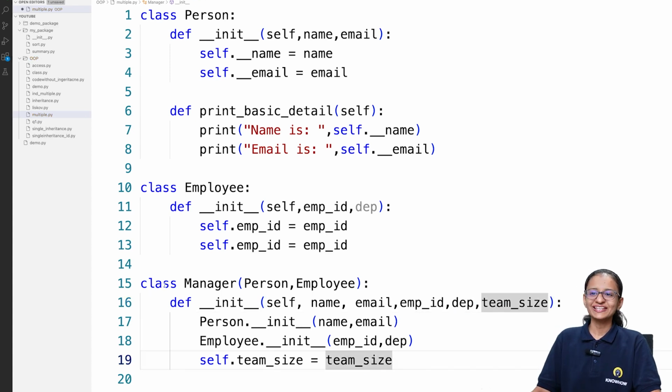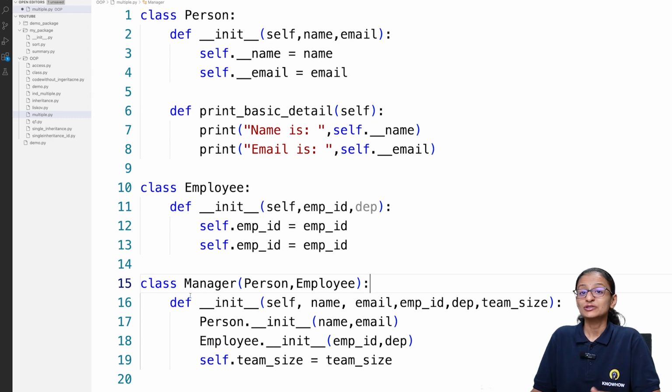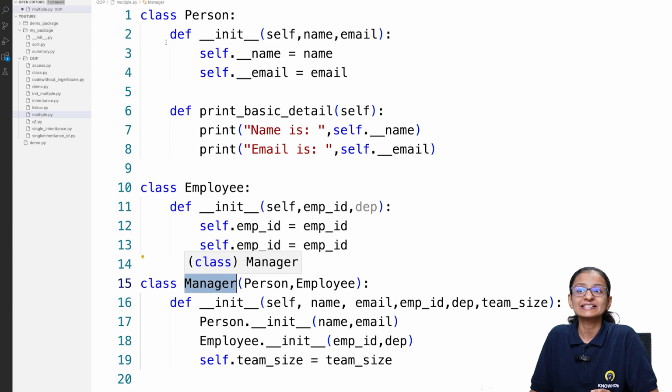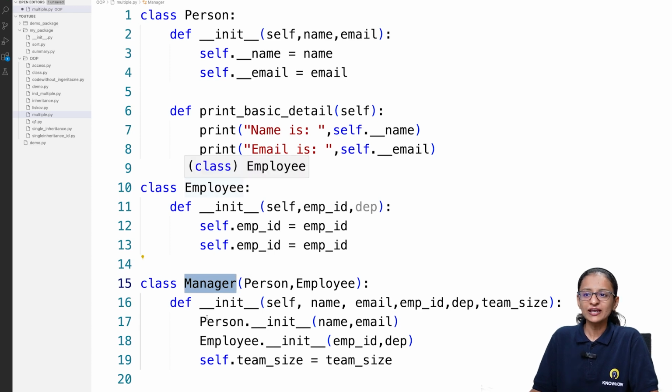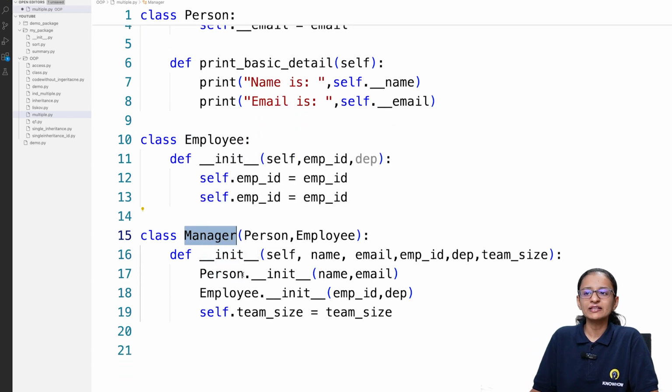So here I have created a child class which is inheriting two base classes. So here we have implemented the concept of multiple inheritance. Multiple inheritance means more than one base class is there. So manager is inheriting properties from multiple base classes, that is, person and employee. Here I have declared an init method which is assigning name, employee ID, email ID, team size and so on. Manager has one special attribute called team size, and it has a value.